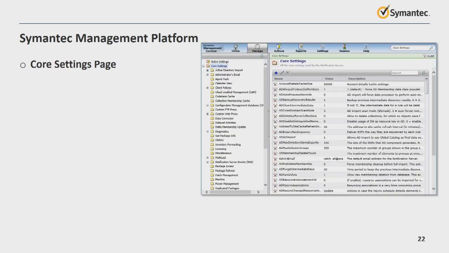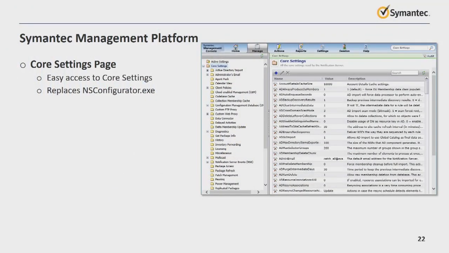Okay, so this, for me, in my 15 years, is my happiest moment. I know it's kind of geeky, but the core settings page. So what is this thing? This is a new page. This replaces, well, the nsconfigurator.exe is still there, right? We have stuff from 5.5 still in that directory, but this is the nicer way of doing it, right? So it's not a 32-bit, it's right in the console. This is the core settings.